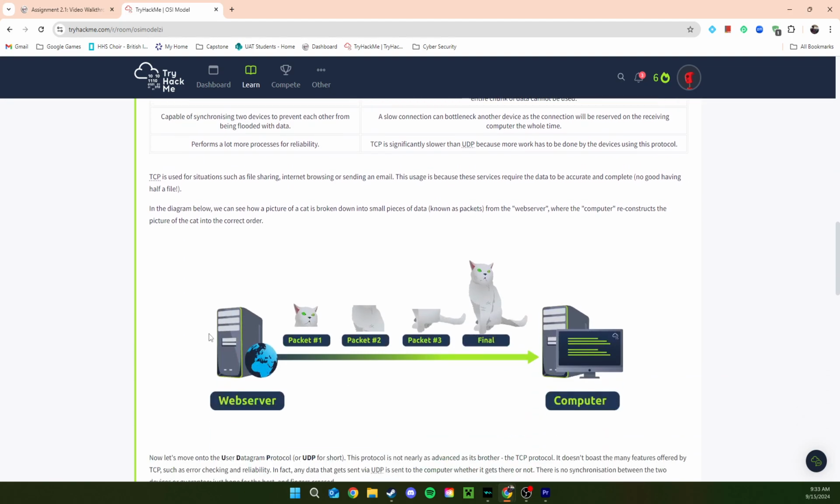So this is what a good example of TCP would look like. It sends them in small packets. So if we're sending a cat over, it's 3 packets divvied up to make the whole thing. It's like a puzzle.